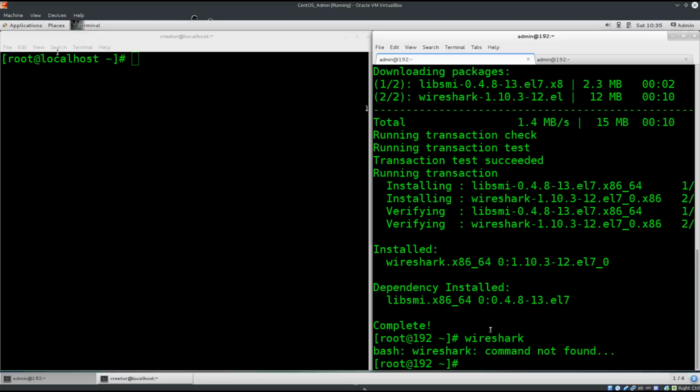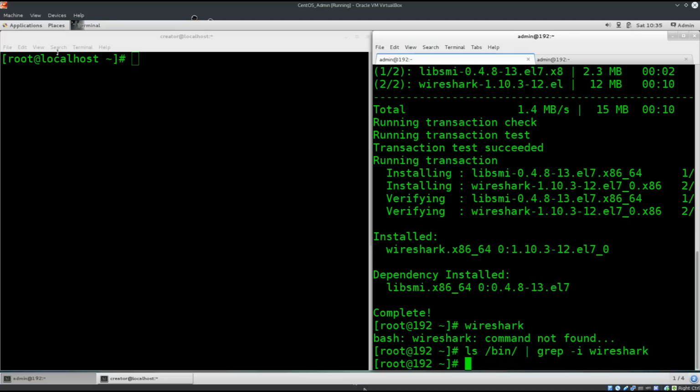Wireshark. It's not. At least tell me that TShark is running. Oops, TShark is running, but Wireshark seems to be... okay, no problems. Let's go into /usr/bin, and then let's grep out Wireshark. We need dash i Wireshark.